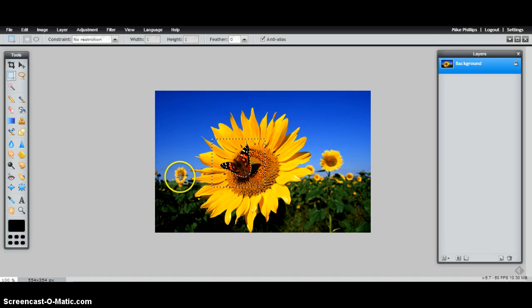If I hold down the shift key, you can see right by my cursor on the screen, when I click the shift, I get this little plus sign that shows up. So if I hold down the shift key and I click and drag, you can see that I add a second marquee to my area. If I hold down the shift key again, click and drag, I can add that area.